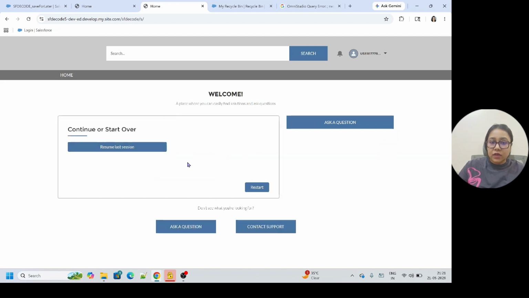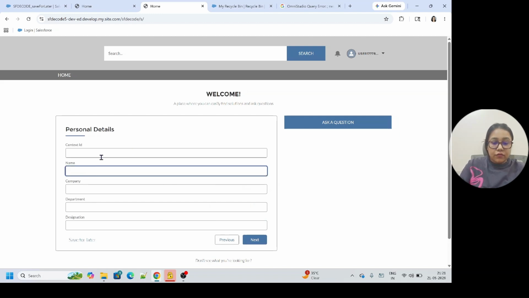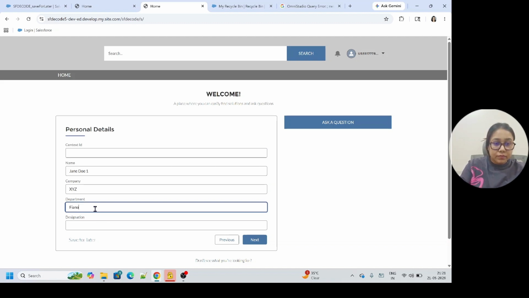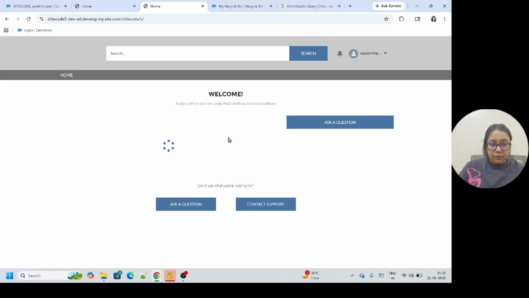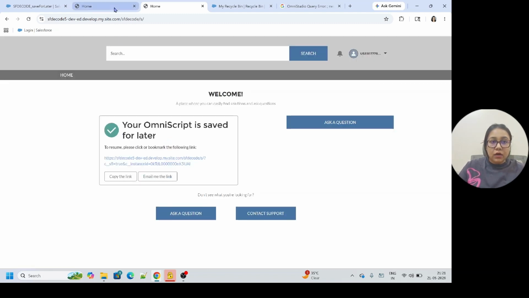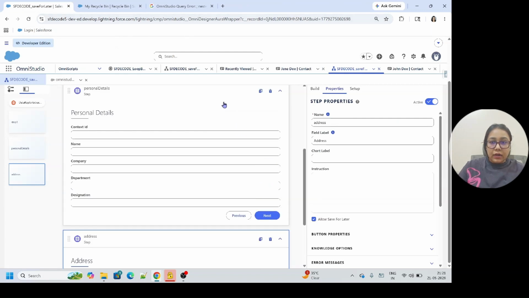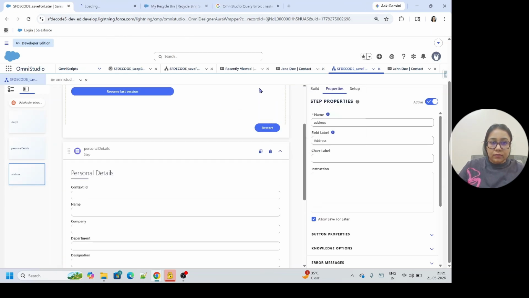Because she also has a saved version, she is getting an option like this, but I'll restart and give the values: Jane Doe 1, company XYZ, department finance, and designation developer. Now I'll do a save for later. Same thing here.